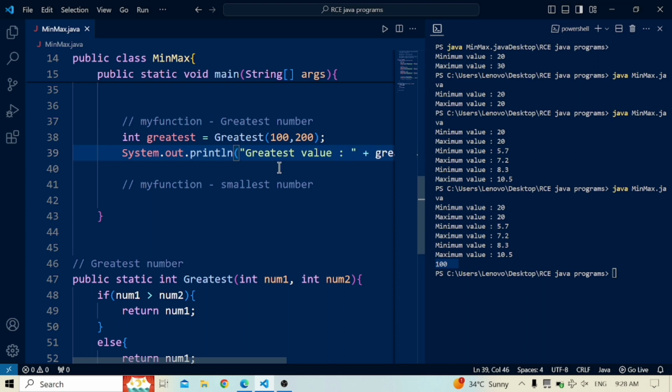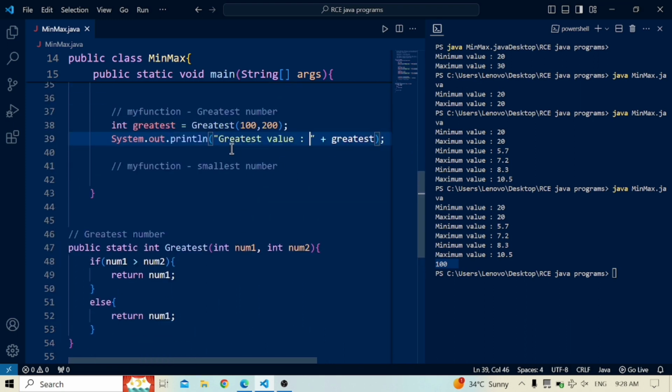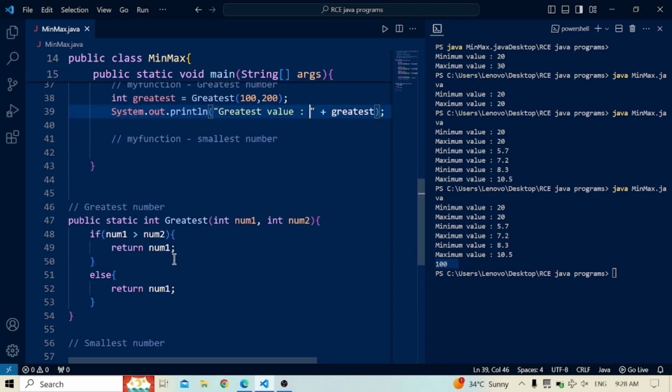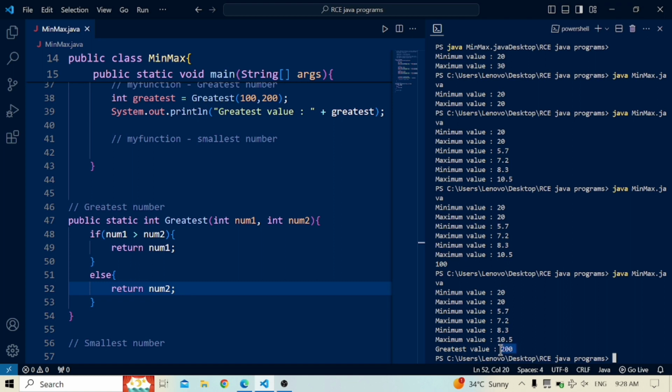So if number1 is greater than number2, it should return number1, otherwise it should return number2. Here we made a mistake, so now let's see. It should show me 200. Yes, 200 is the greatest number.